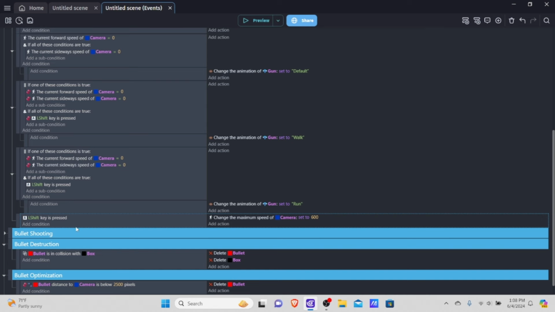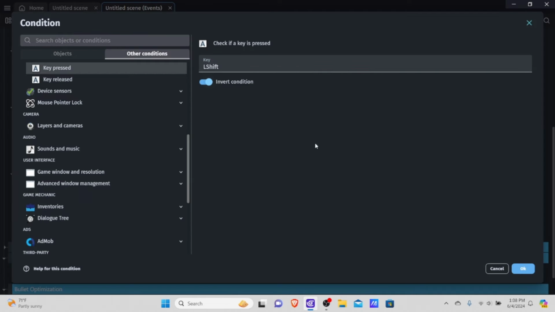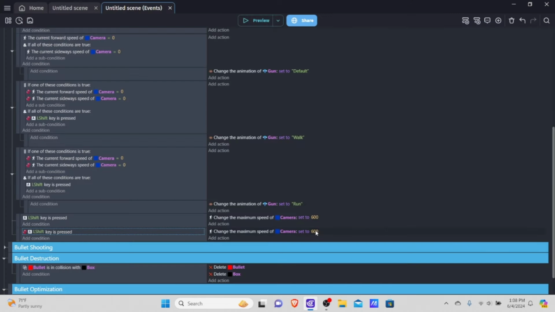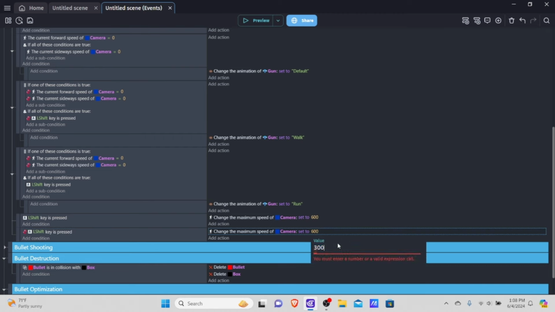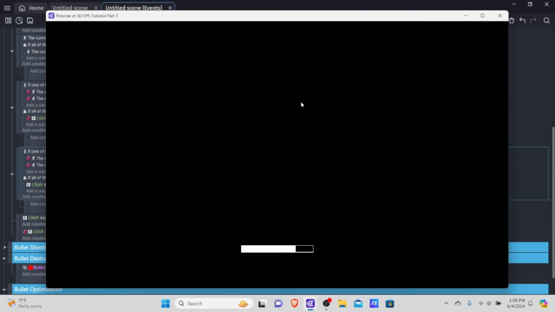Now I'm going to copy and paste the same event and paste it again. And now we want to check if L shift key is not pressed, so we can invert the condition. Then we want to set the maximum speed of our camera to be equal to 300. I'm going to preview this now.